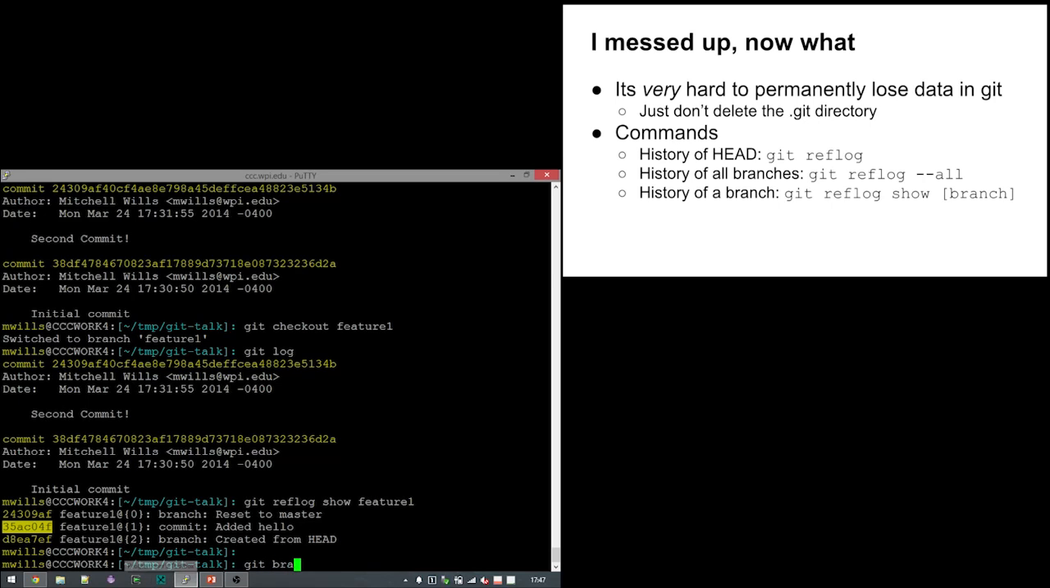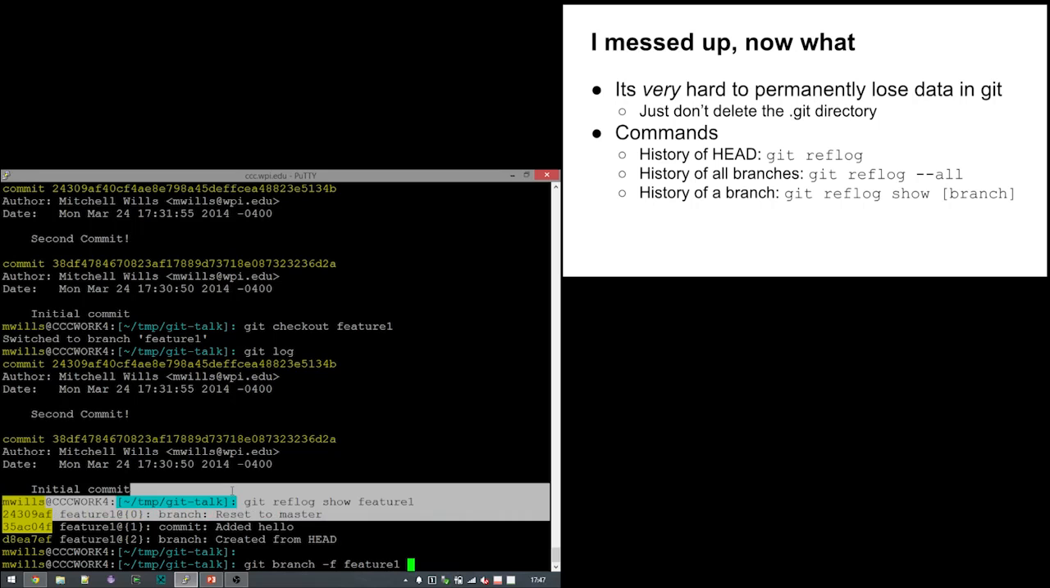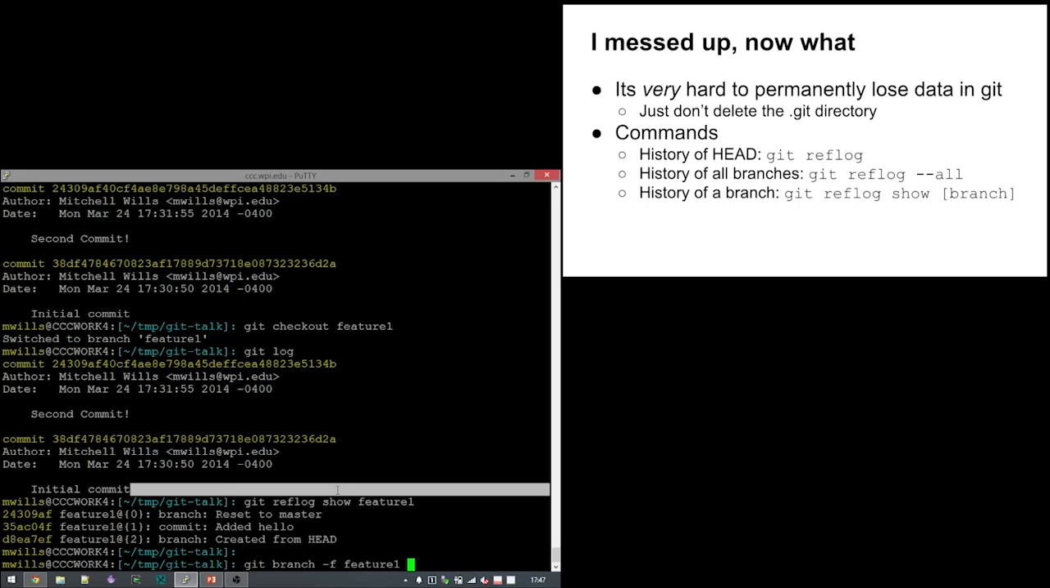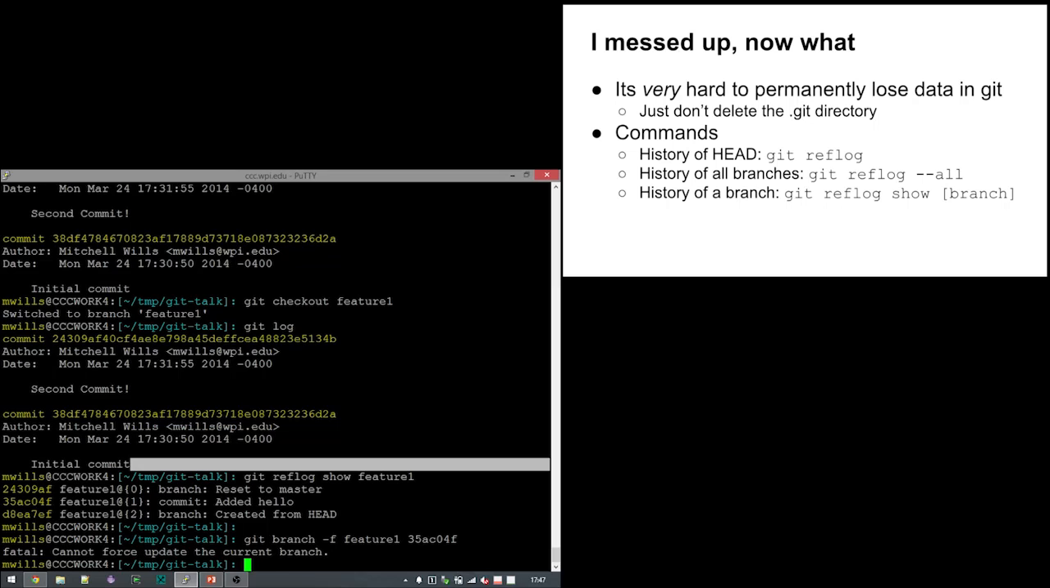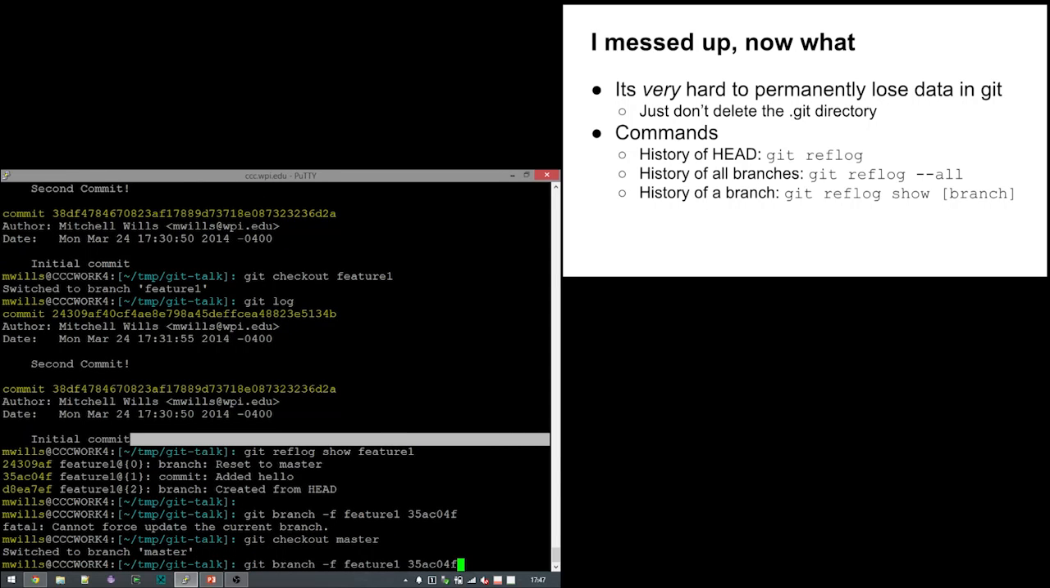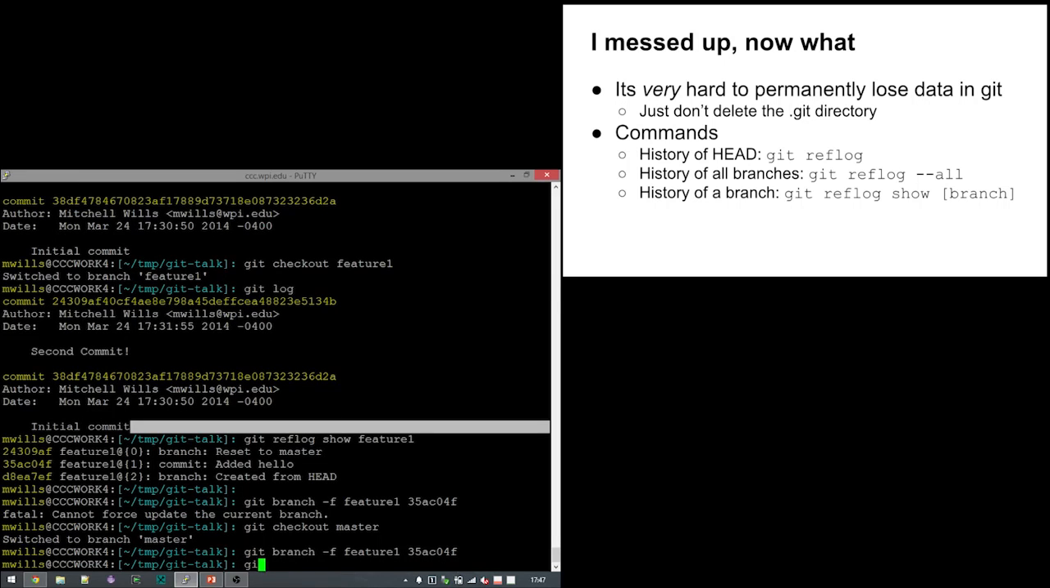You'll see the top one is actually this second commit right here. It's kind of cut off, but this is that commit. What we can do is use the same git branch -f to move the feature one branch back to the commit it was at. So we can reference the commit by the beginning of the hash. Oh, so you can't do it. If you're on a branch, you can't forcibly move the branch pointer around. So you have to be on a different branch, and then you can move the branch pointer around.